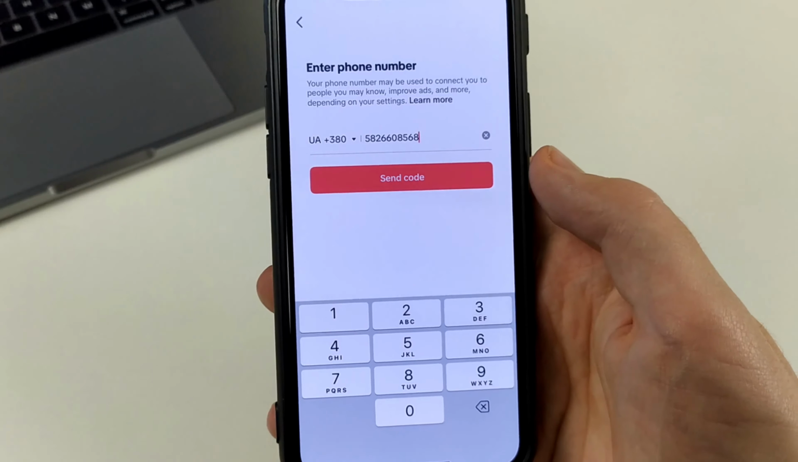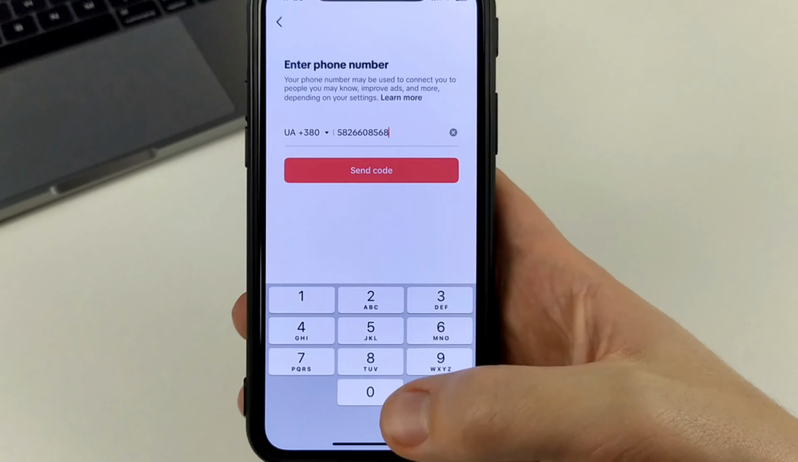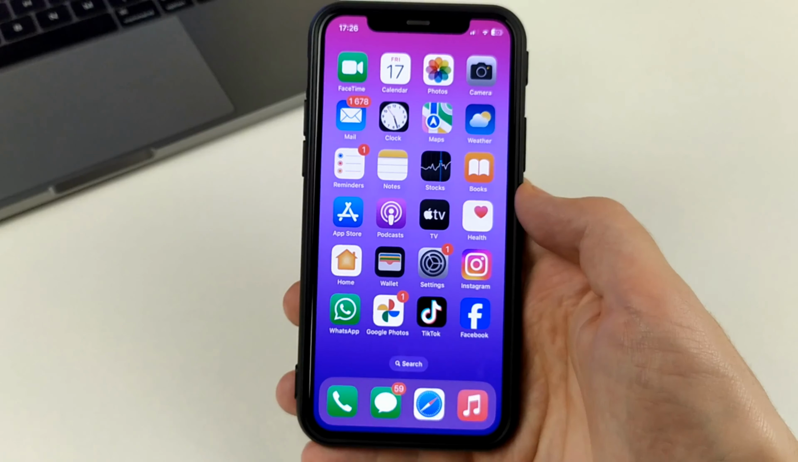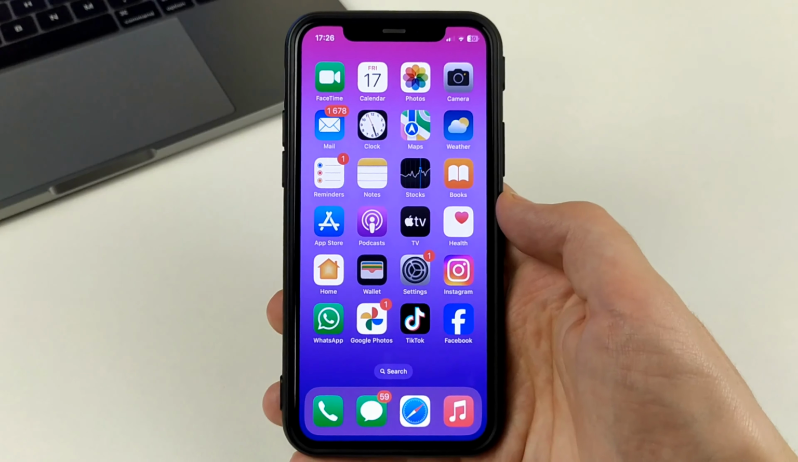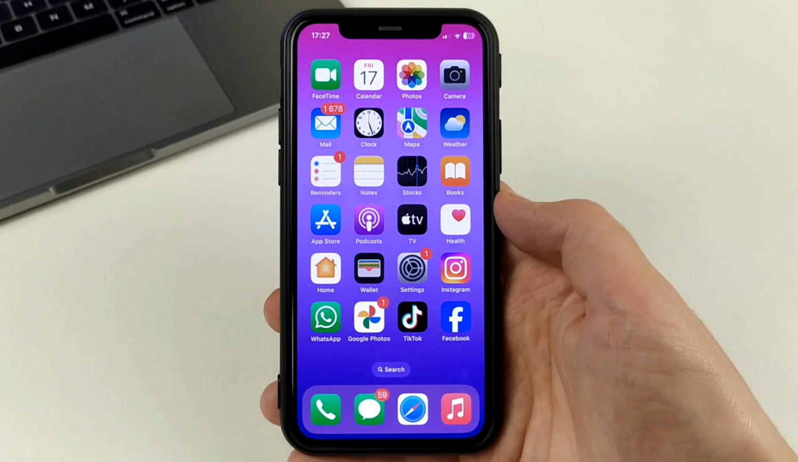You will receive a confirmation code. You will confirm it by SMS. After that, your phone number will change to the one you changed. This is how easy it is to change and modify your cell phone number in TikTok on any device.